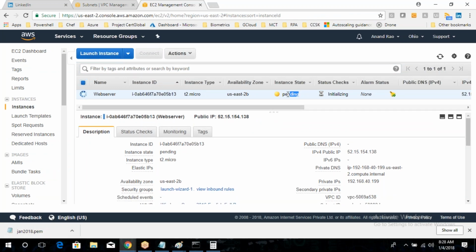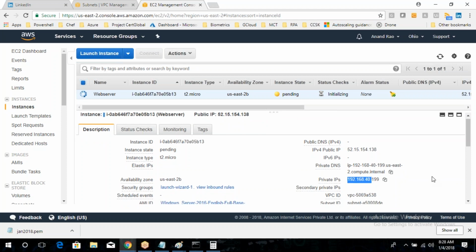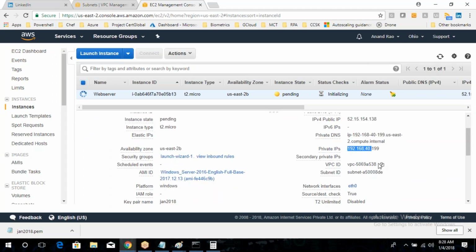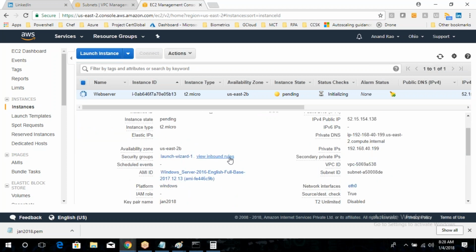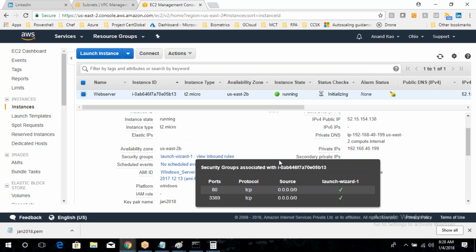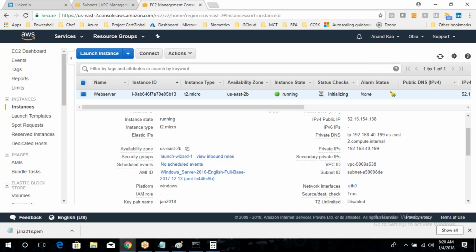Now, this is in pending status. Give it like 4 to 7 minutes. The instance will be created. It has a public IP. It is launched in a subnet which has a CIDR block of 192.168.40.0/24. It is in the following VPC ID. So this is the metadata of that instance. Inbound rules, that's port number 80 and 3389.